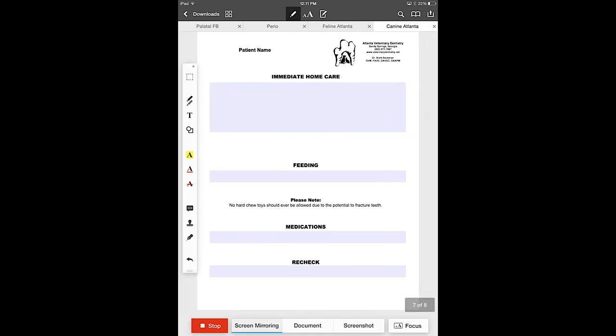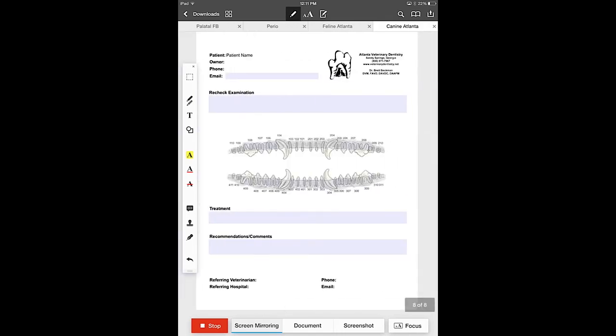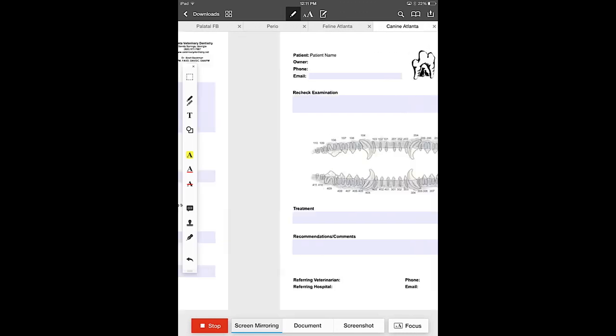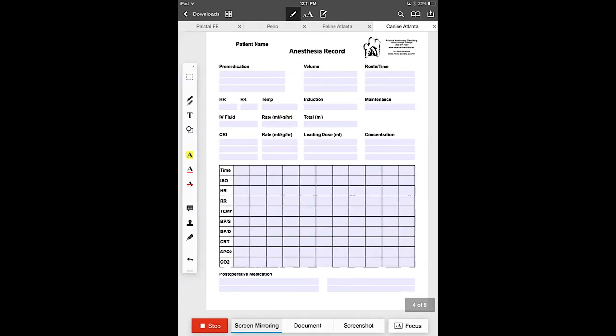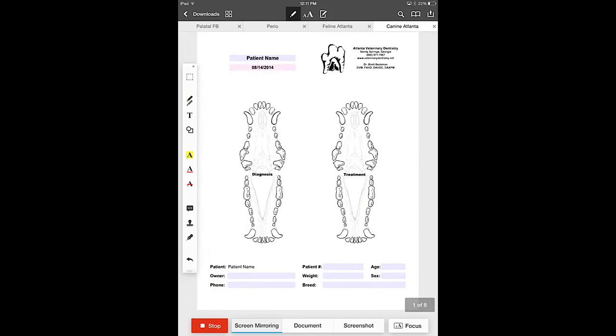This is the discharge page. And this is the recheck page. Now, if you notice, there are highlighted areas in all of these pages with a few exceptions. And those highlighted areas are where you can automatically fill information into those pages.